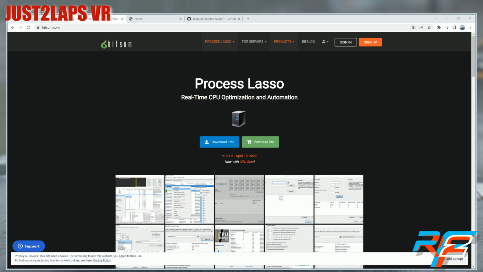Process Lasso. This is not really mandatory, it's optional, but it will help you a lot to optimize your CPU and let you control the processes and improve the performance of rFactor2 itself. Process Lasso is useful even for other games, and even for rFactor2 not only with VR, but anytime you run a program. There's a free version which should be sufficient to support the process control.